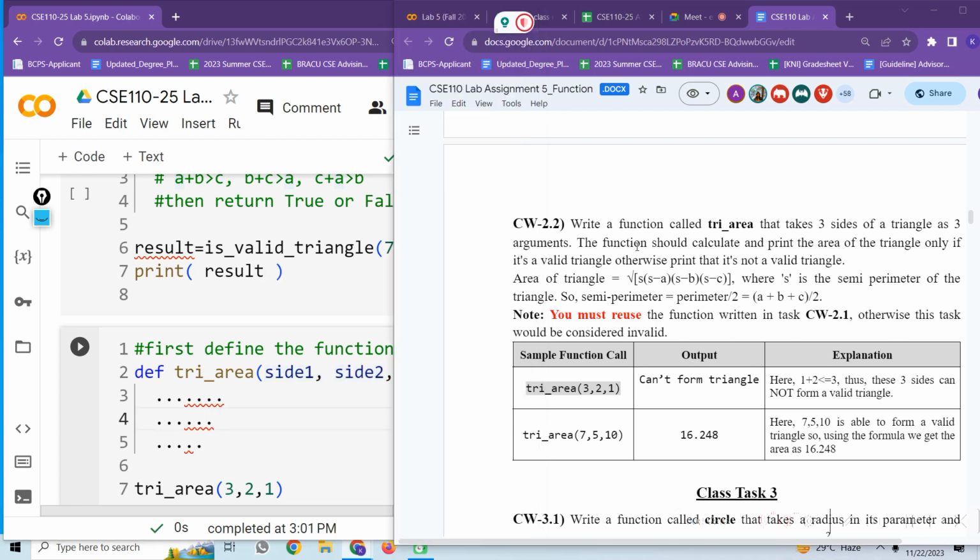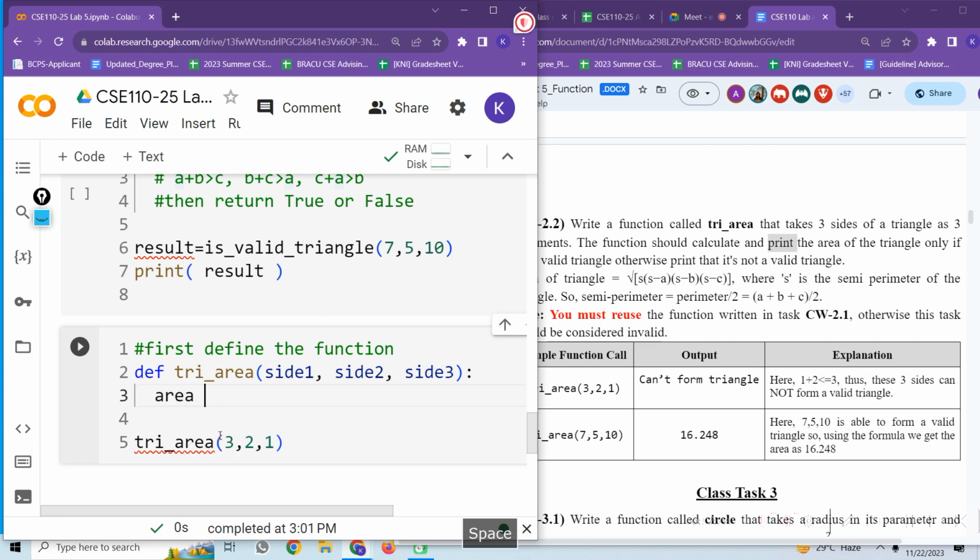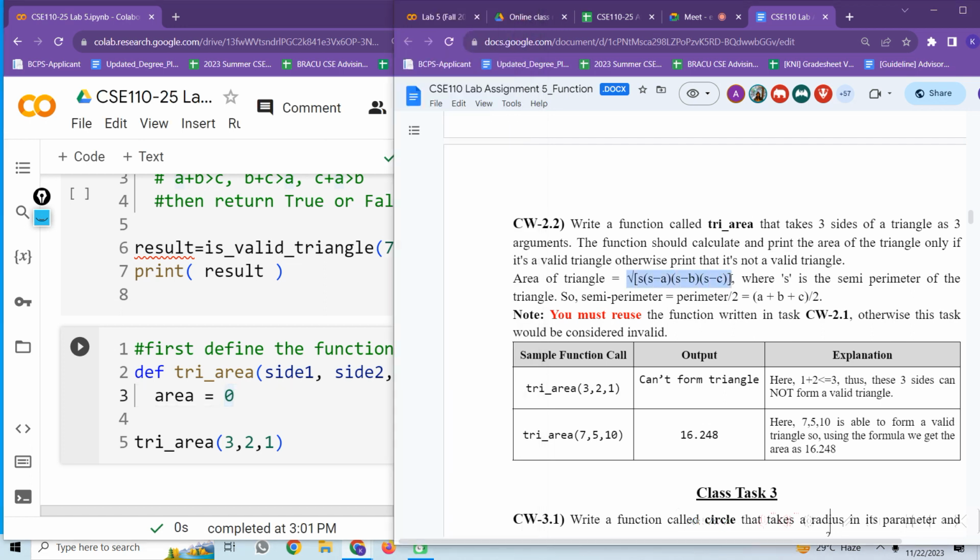The function should calculate and print the area of a triangle. Print the area, that means I have to print the area inside the function. If it were written that you need to return the area of the triangle, that means inside the function you would have to use the return statement. As it is not said to return anything, and it is said to print, inside the function you have to print the area. So I am calculating the area, so I have to take a variable area, initially area equals 0. I will update it later using this equation.